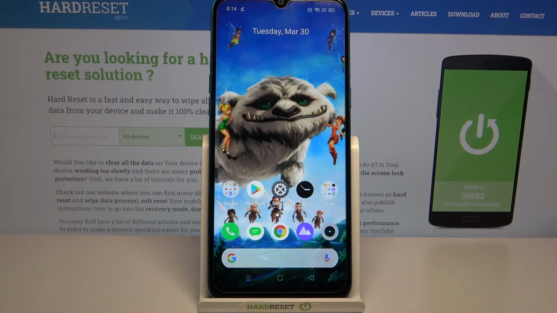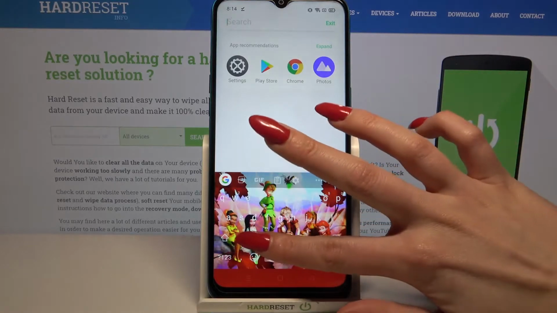Hi, in front of me is Realme C3i, and today I would like to show you how you can add event to calendar on this device.